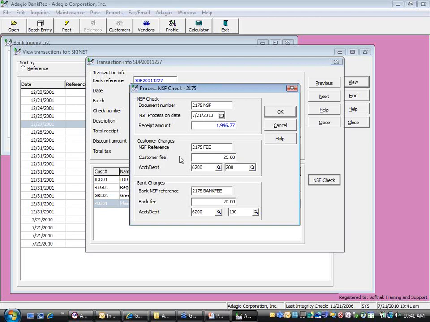You don't have to use any of these customer charges or bank charges. If you realize that the bank isn't going to charge you, I can edit that amount to zero, and therefore that transaction will not get created. But for the purpose of the demo, so you can see all the things that happen, I'll leave all these amounts non-zero so you can see what gets generated.